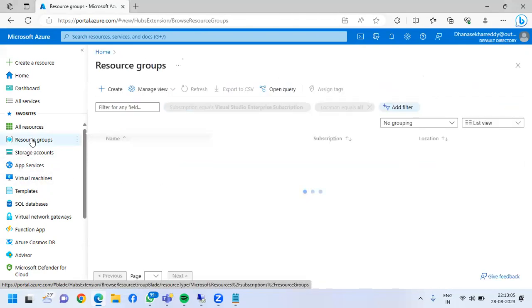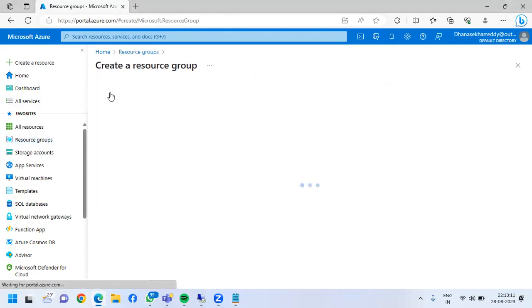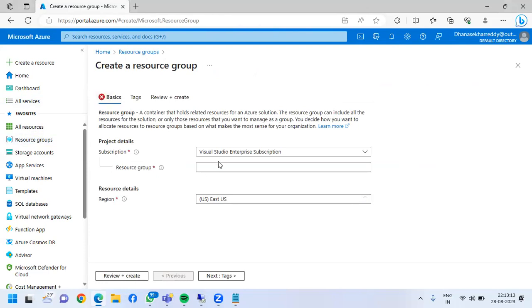Now go to resource group. Click create. What is the resource group name? Underlying that, we are going to deploy resources.